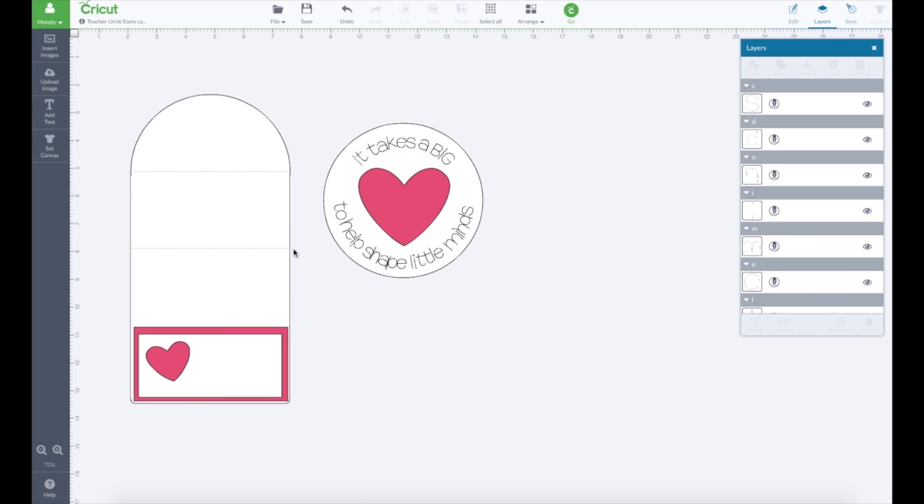This is with all free shapes. So even if you don't own any cartridges and don't have a subscription, you can make this. So let me show you how. This is just sitting on top of that. It says it takes a big heart to help shape little minds. This can be for a teacher.